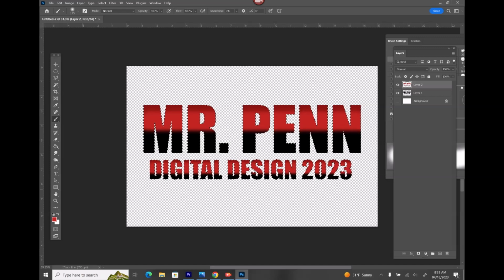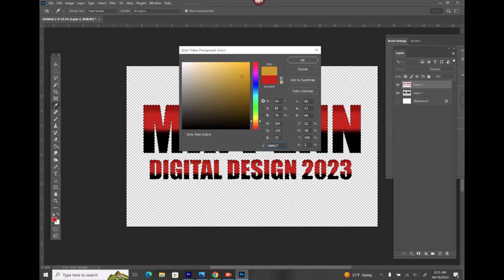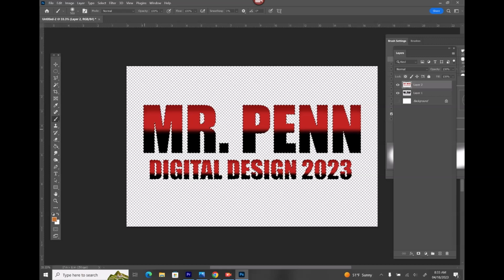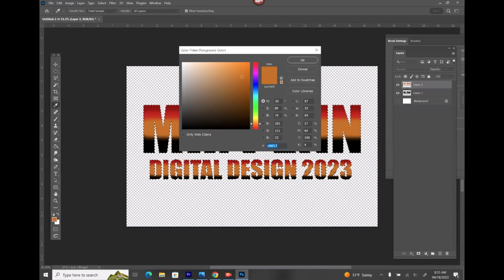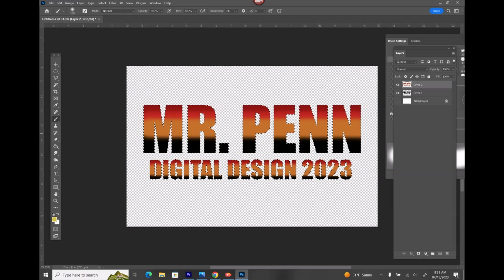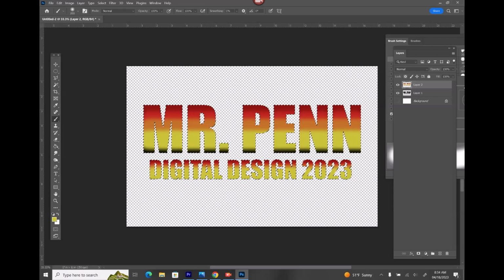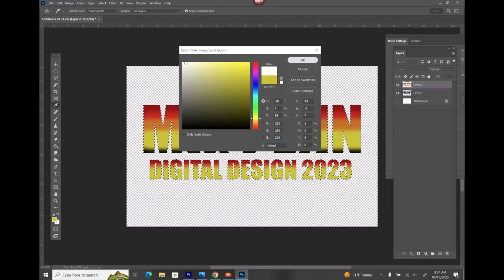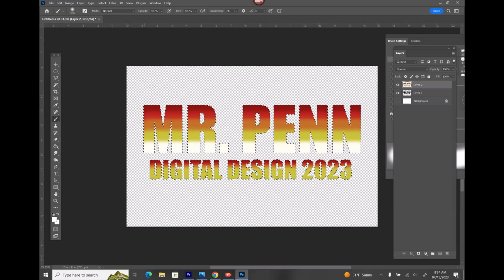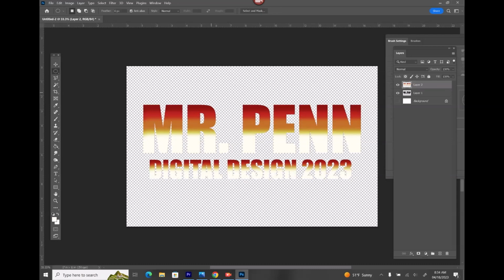Red. I've gone from dark red to red, red to orange, orange to yellow, yellow to white. Boom. Just like that. You guys have heard me say this time and time again. I love to duplicate my layers in case I mess up. I've always got the original back there.